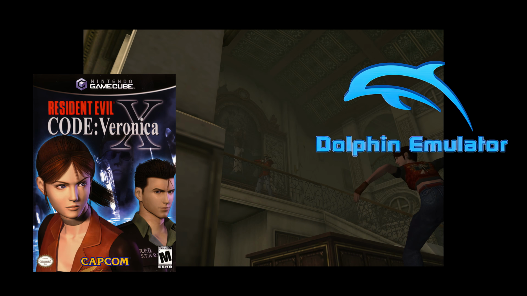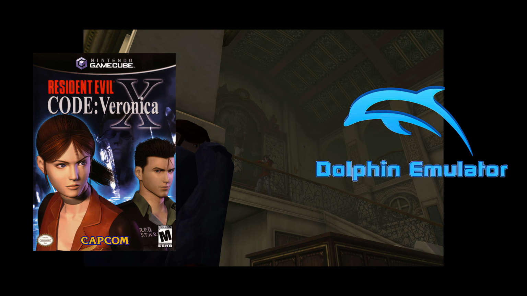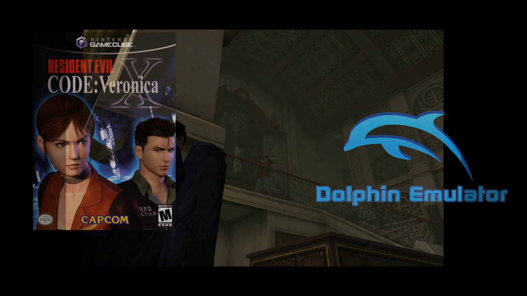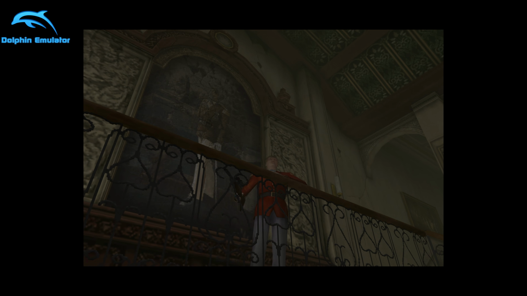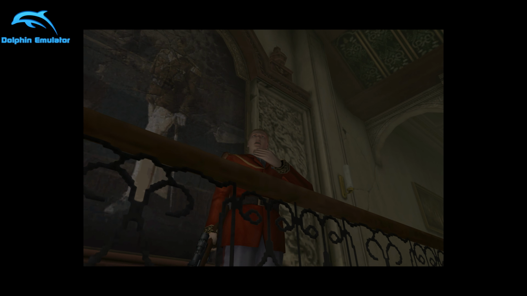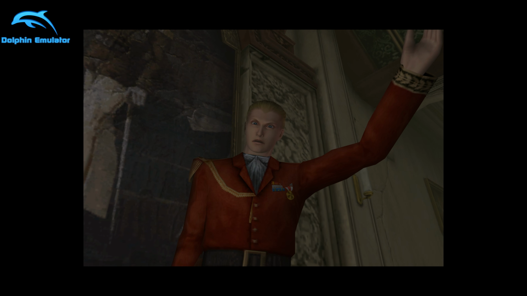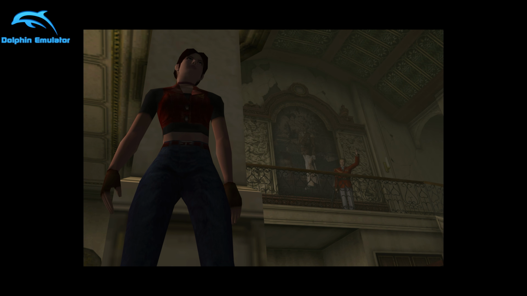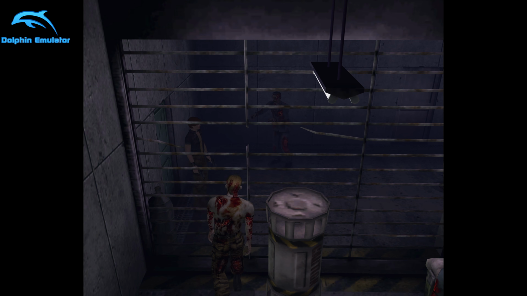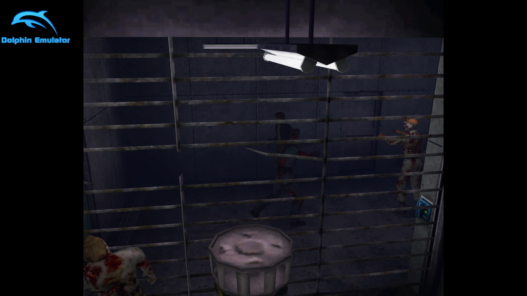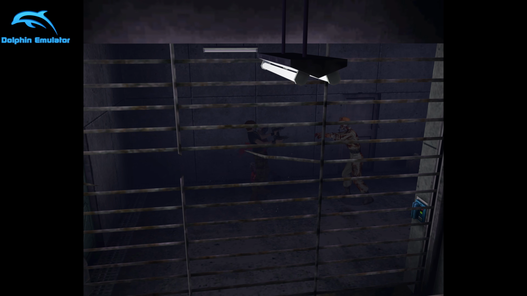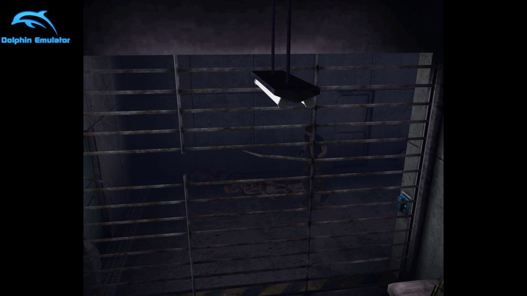The next one is the Gamecube version of Resident Evil Code Veronica X running on Dolphin. Dolphin is the famous Gamecube and Wii emulator, a very advanced emulator that's also available as a RetroArch core. For this video, however, I'm using the standalone version. Resident Evil Code Veronica runs perfectly on Dolphin.